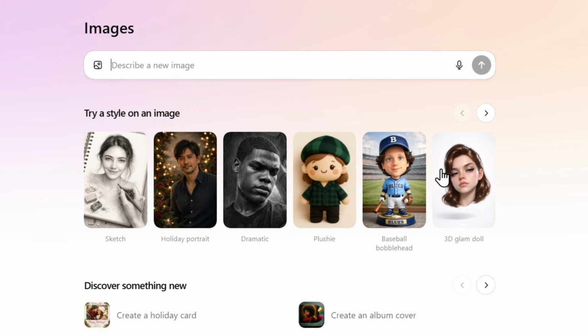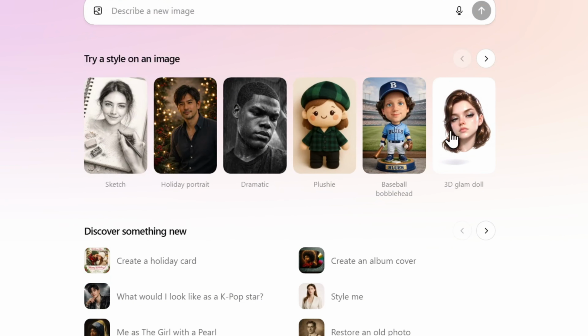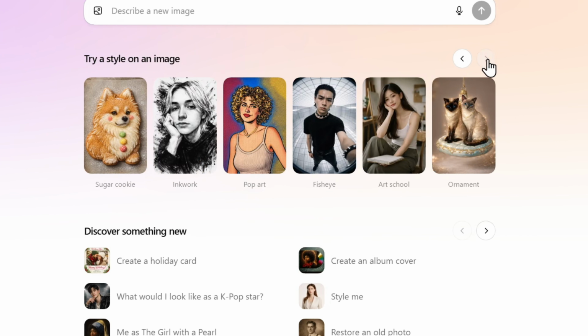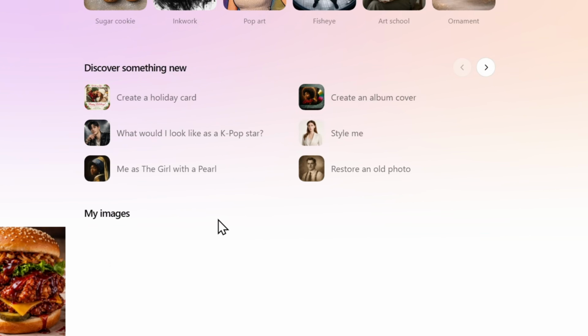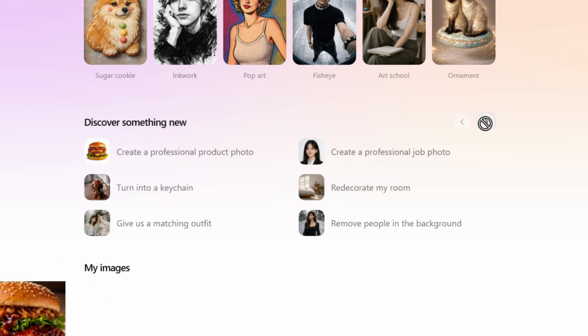Now you also have some styles right here that you can use if you want it in sketch, or dramatic, whatever it is you want, you can go ahead. There are multiple different options available, and so you can choose these. Also, you have a section called Discover Something New that you can go through and basically see what you can create. There's quite a few options here.